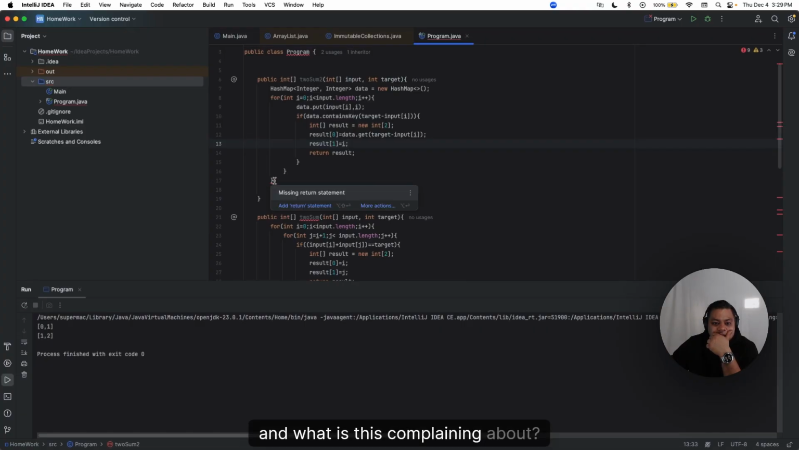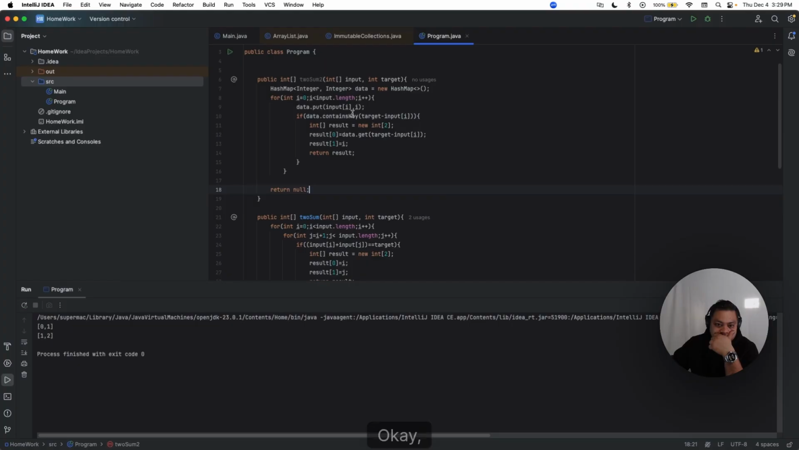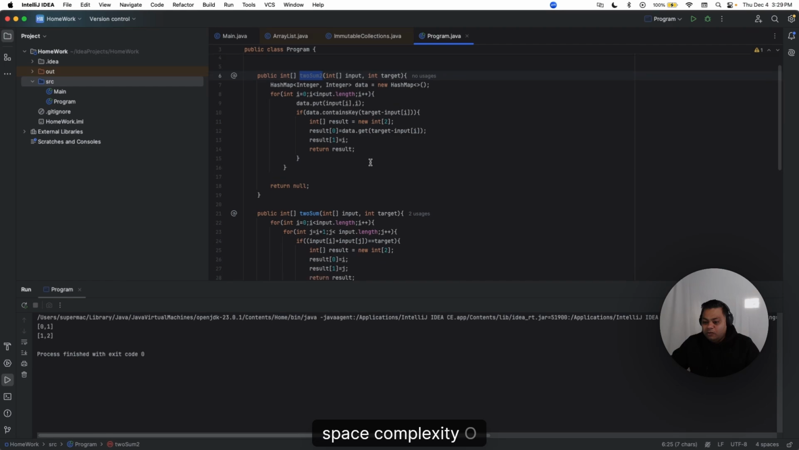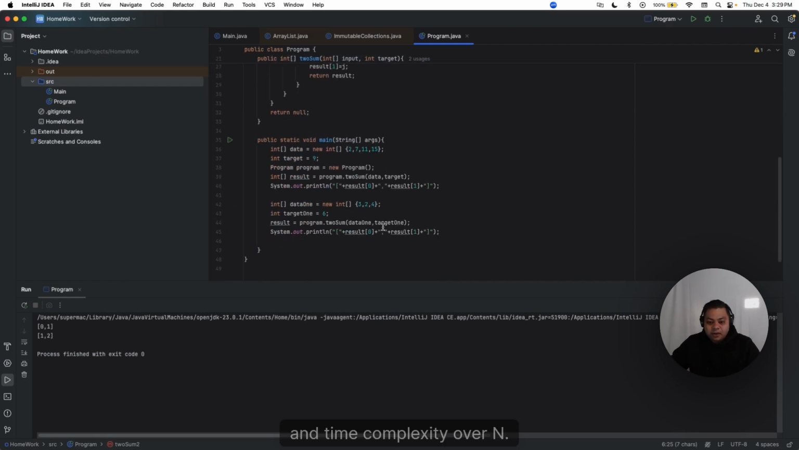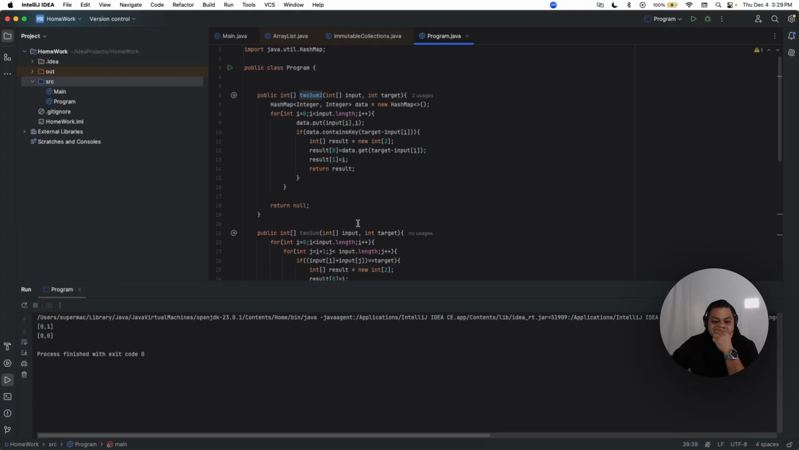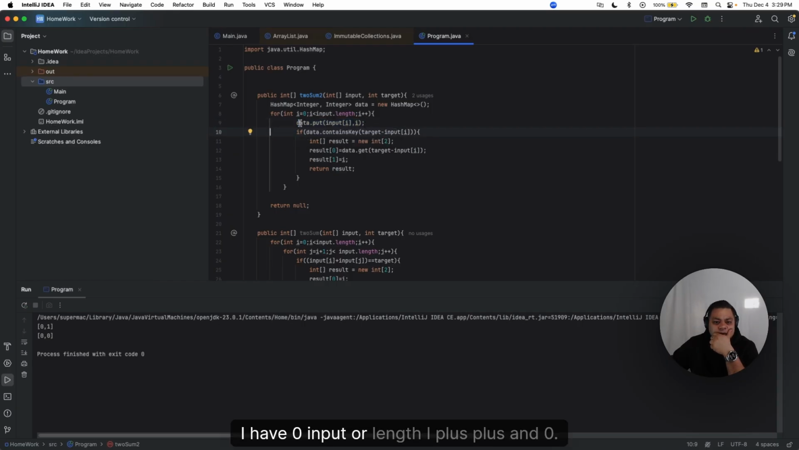And what is this complaining about? Okay, so let's just see if this one works for us. This is the solution for space complexity O of n and time complexity O of n. So instead of 2 sum, I replace it with 2 sum 2. And let's see what response we get. So we have the same problem where in the second input, 0 comma 0. So 3 is added, and then I of 0, input total length, I plus plus, and 0 if we is added, data contains key 6 minus 3, 3.